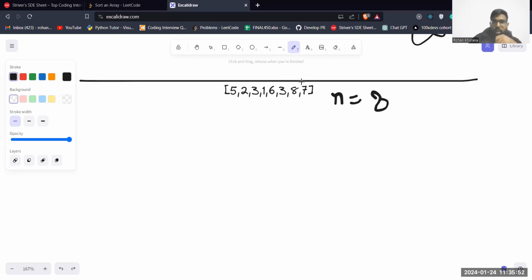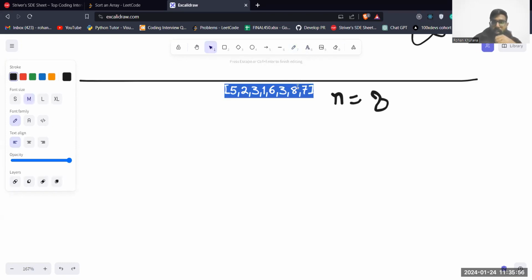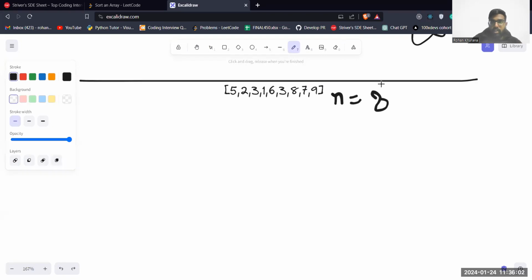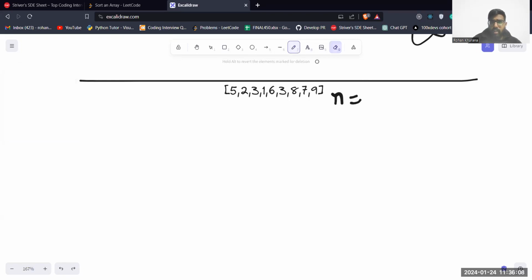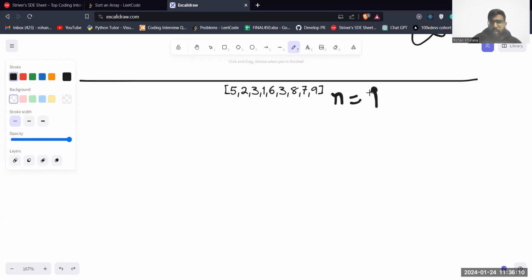Or maybe let's do one thing. Let's add one more element to it so that I can first show you how an odd length array can be sorted. So let's erase this n and write it 9. I won't tell you anything right now. Just look at what I'm trying to do.